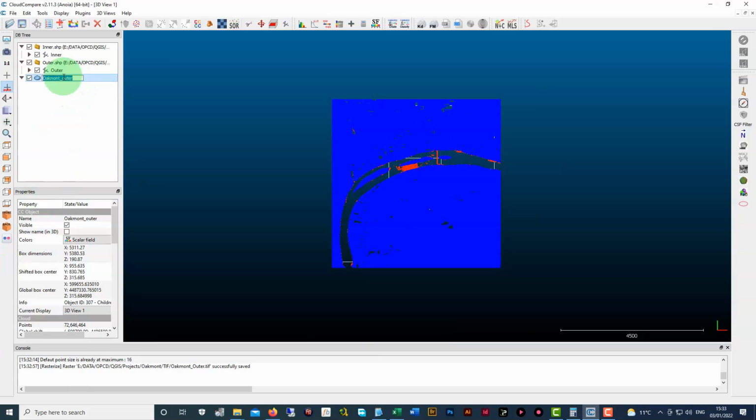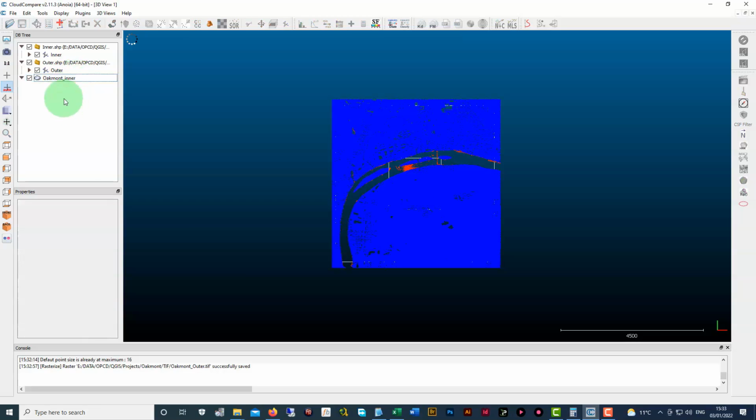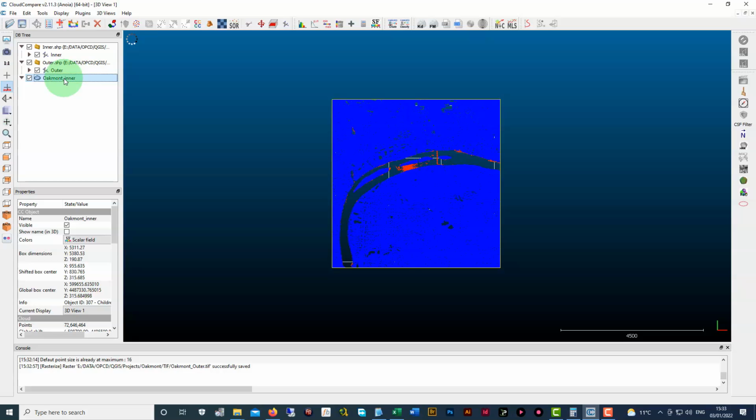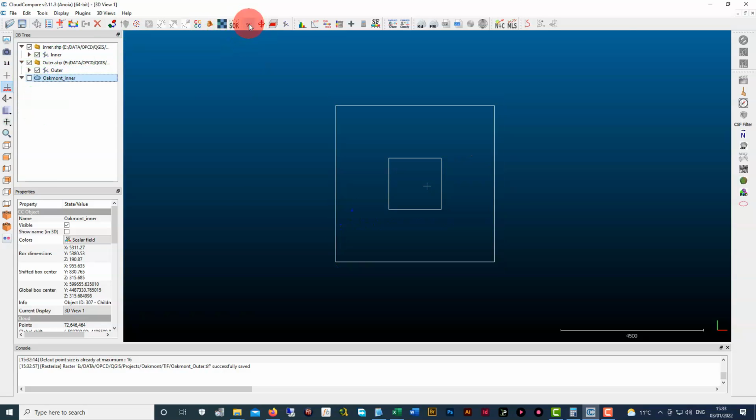Now we need to do a very similar process, but for the inner. So we're just going to rename that file inner because we already saved it. So let's rename it to Oakmont inner. Click the little scissor segment icon up here at the top again. Let's uncheck that so we can see everything.